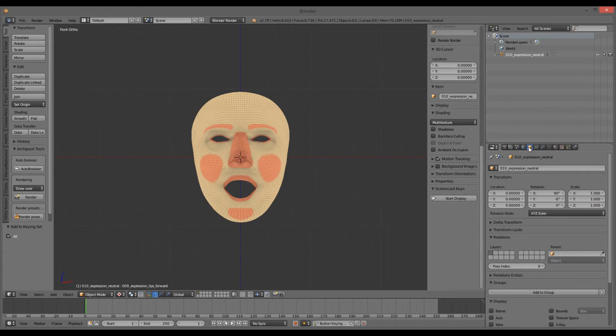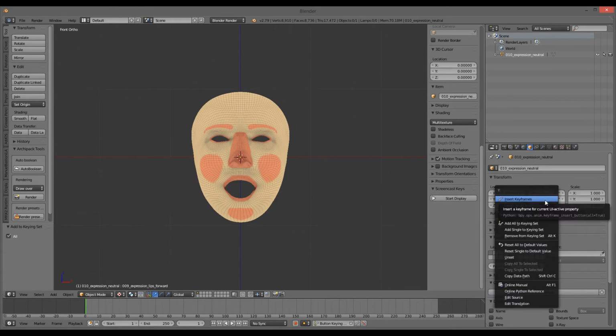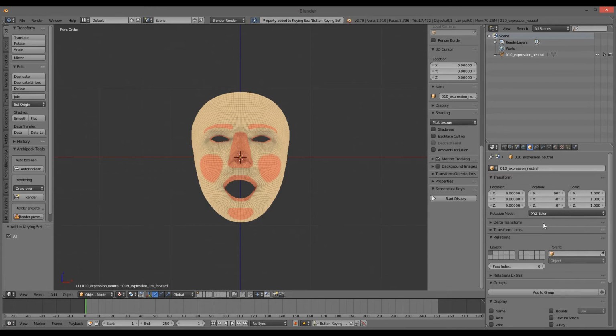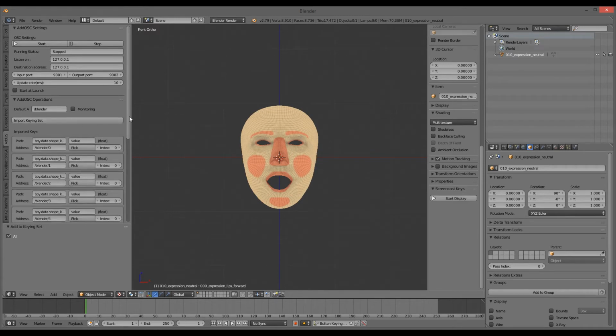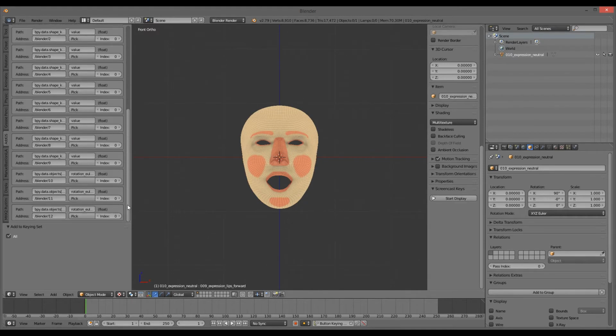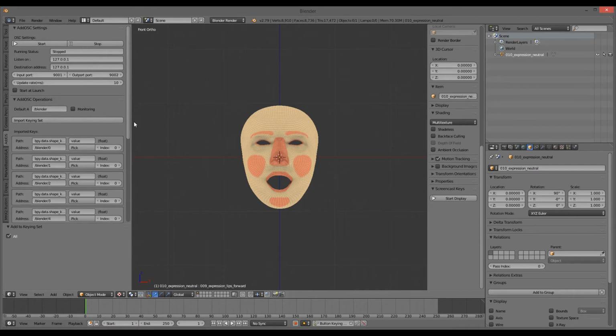Now let's go to Object tab and under Rotation in one of the fields, click the right mouse button and select Add All to Keying Set. This option will add all the values of rotation to the keying set at once, instead of adding every value one by one. Now go to Add OSC plugin tab on the left side of the Blender. Press Import Keying Set button. This will import all our created keying sets in the order that we have created them.